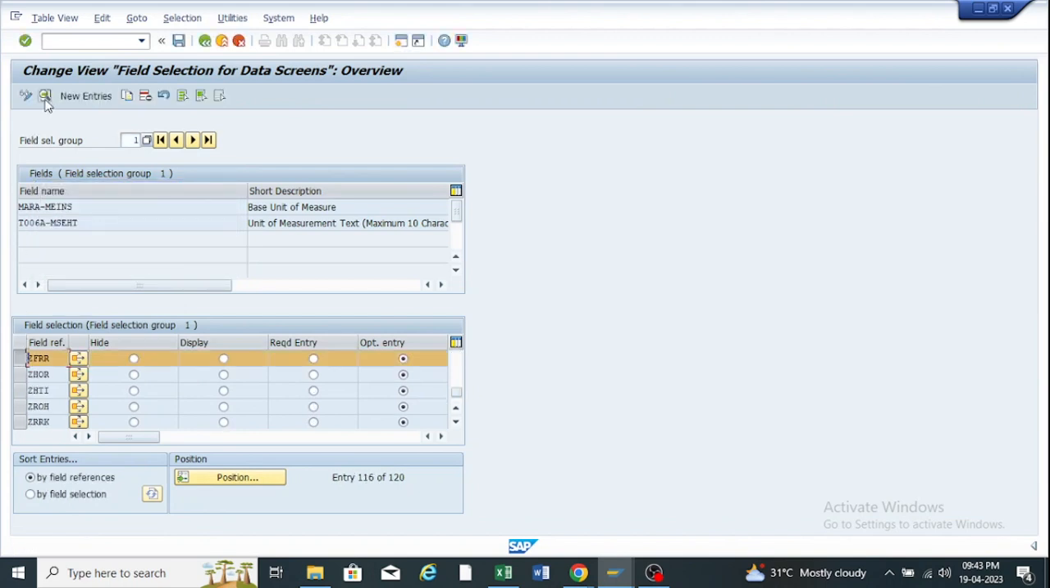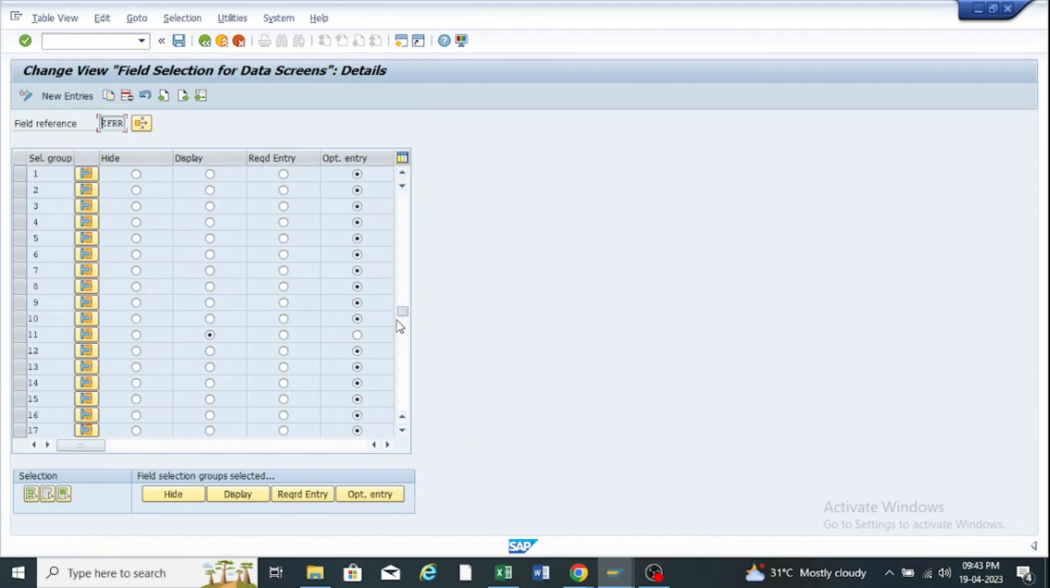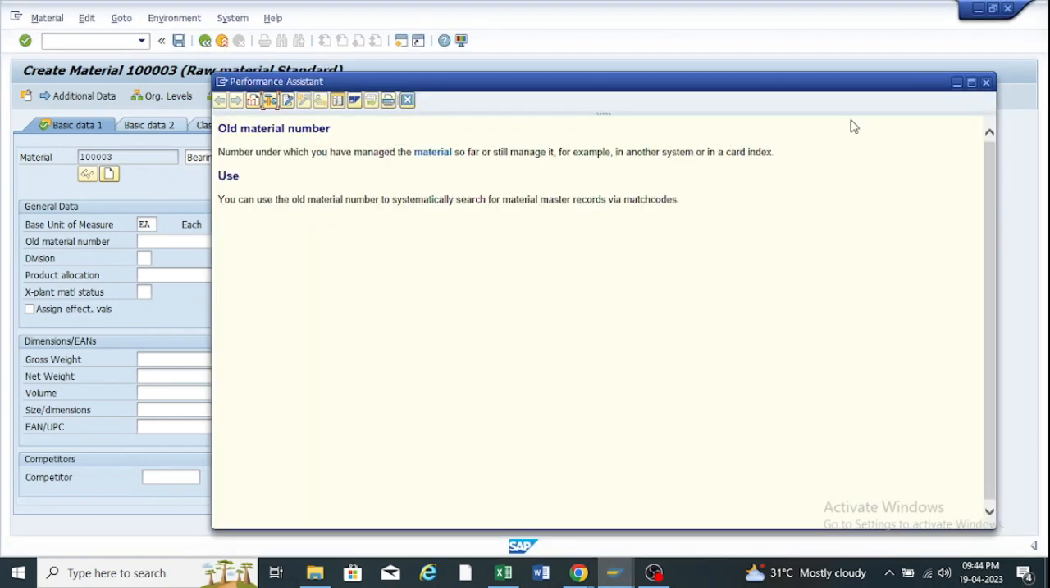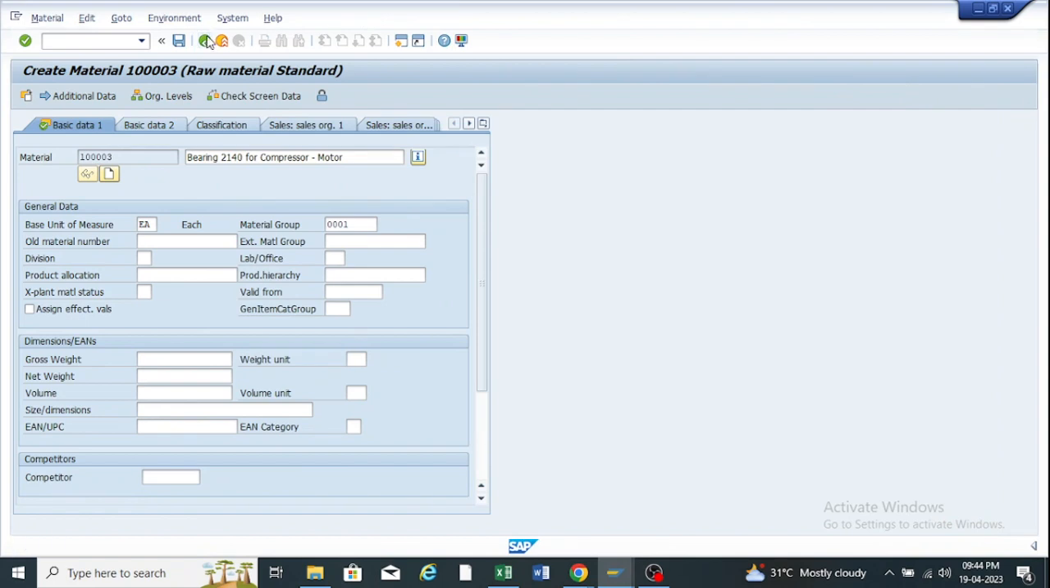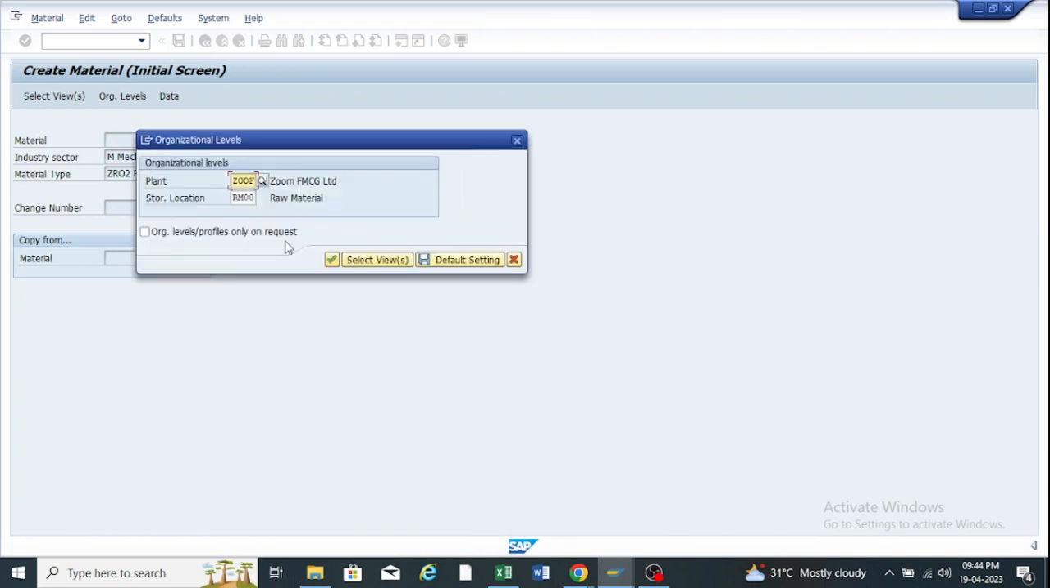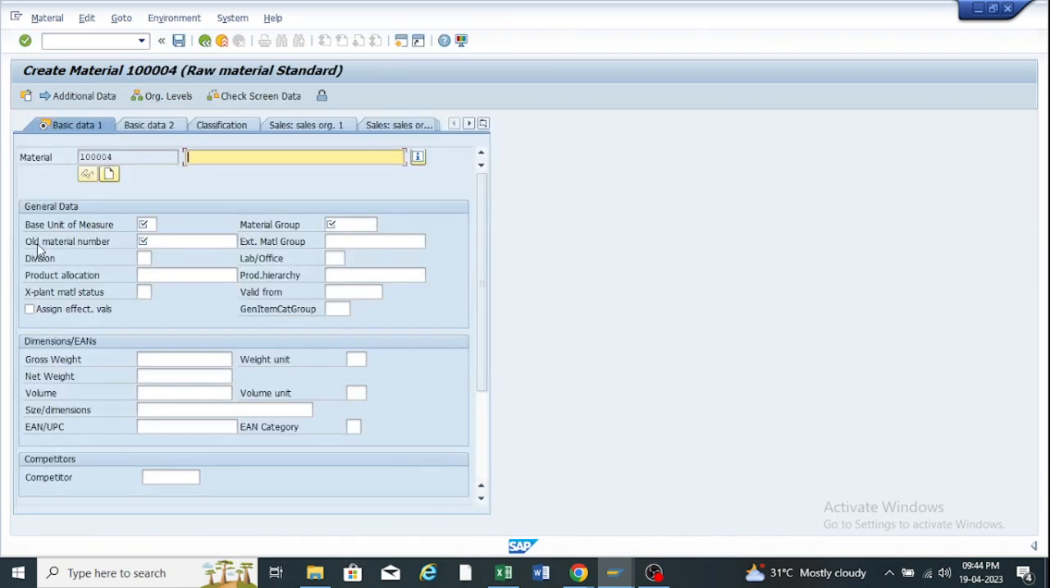Select your field reference key, click on the detail views, and go to 114. Right now, 114 is an optional entry here. So I want this entry as required. I just click on this required entry and save this data. And just once again try to create the material, using the same material type and all the things. Right now the system will ask me to enter the old material number here.